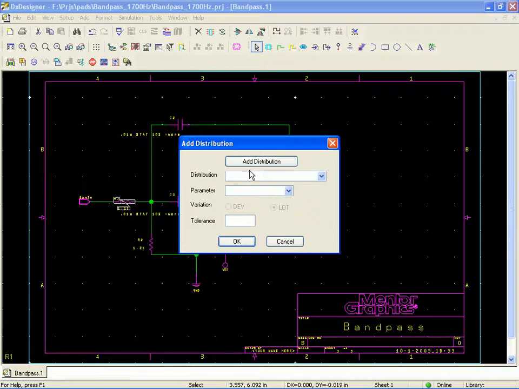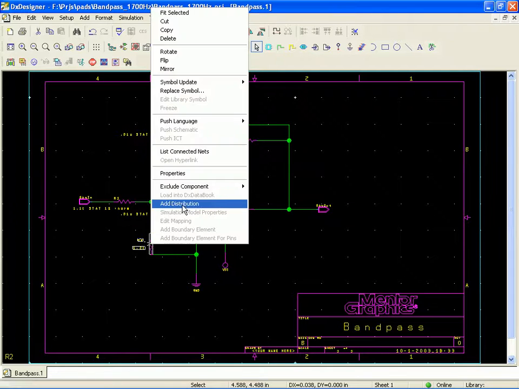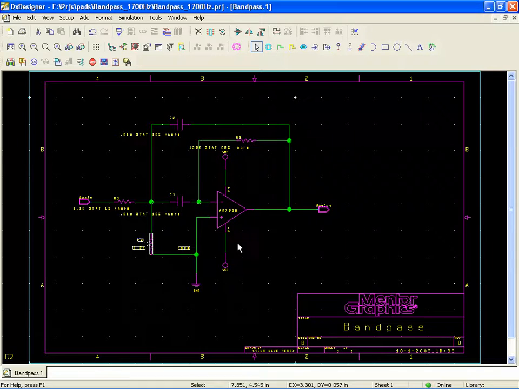Add distribution, normal, value. Let's make this a 1% part. Add distribution, normal, value. Let's make this 5%. So now we've set up all of our distributions on our design.